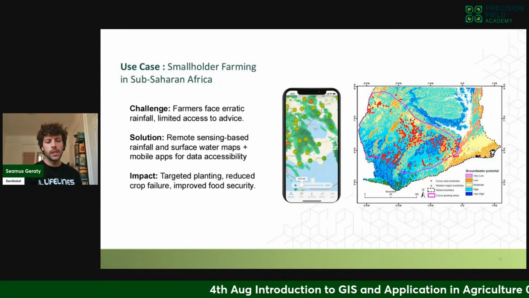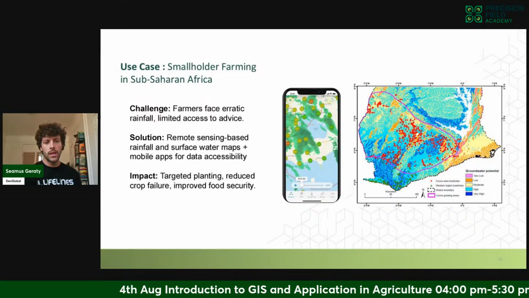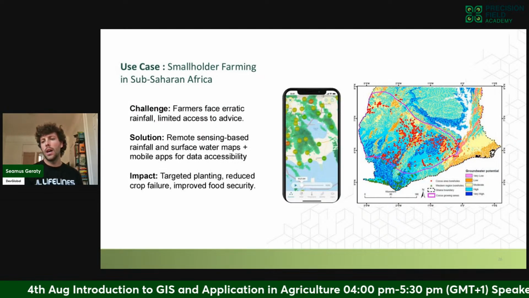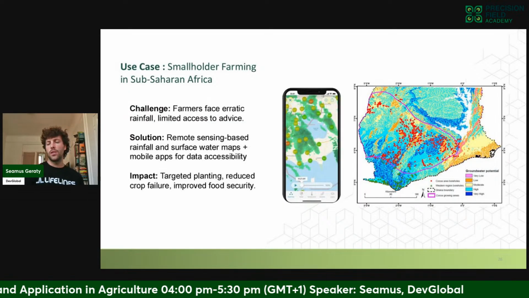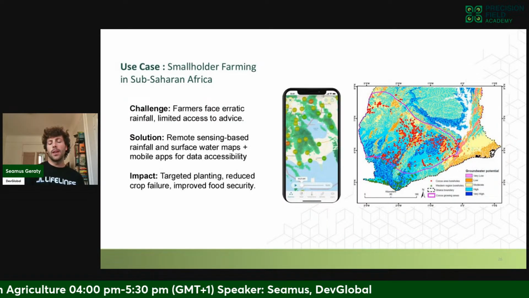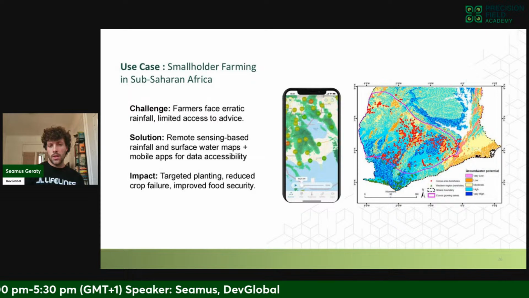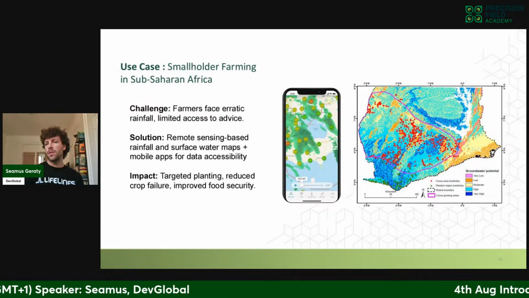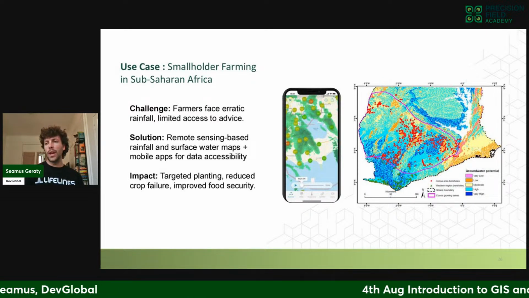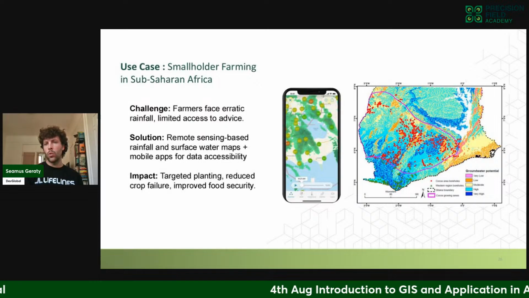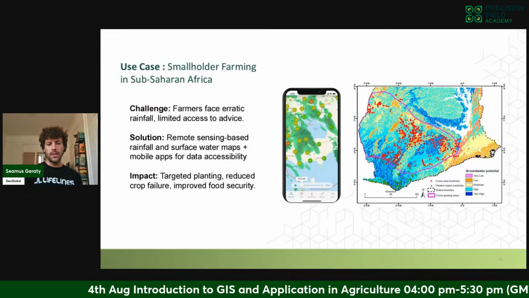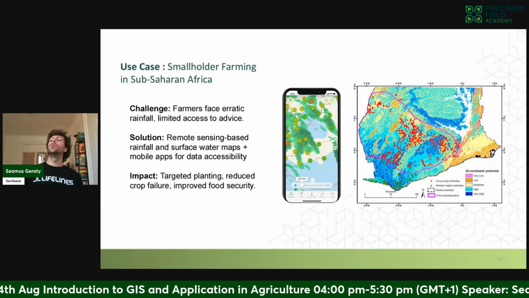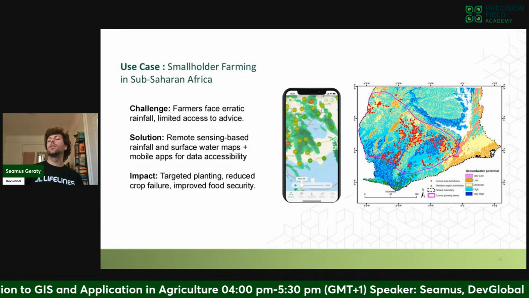A solution that remote sensing can fill is that we can leverage remote sensing to generate rainfall and surface water maps. And we can even, as you can see in this right one, using specific types of sensors and data, look at groundwater and understand where there might be access to put a borehole or something like that to get access to water that is stored in the ground.